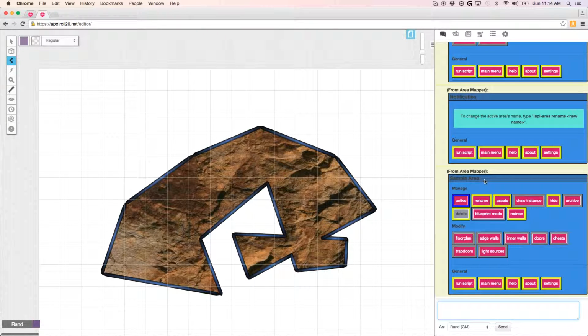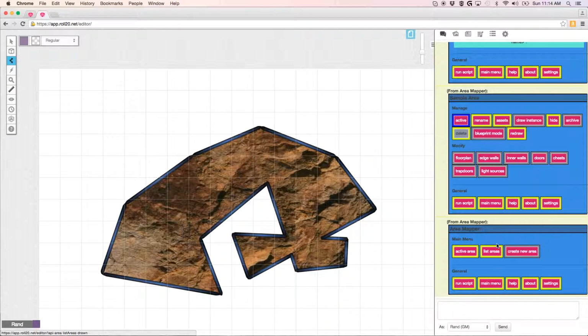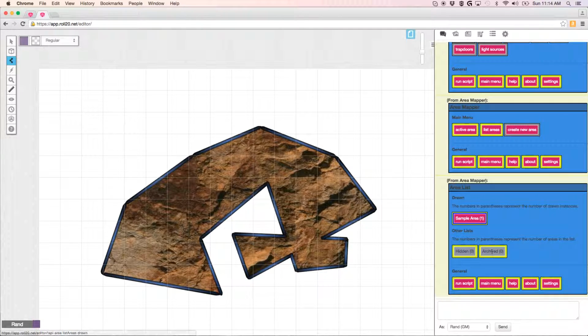And as you can see, we are back into the user interface for editing this particular area, and it now has a name of sample area. And if we go to list areas, it says sample area again. Now, it explains this here in the text, but basically in parentheses here it says 1. What this means is that there's one instance of this area right now.